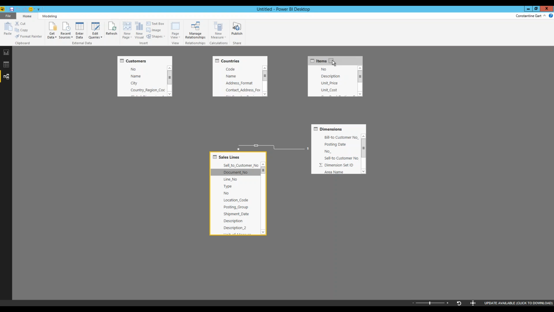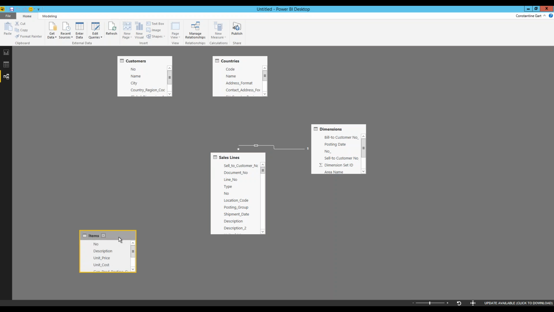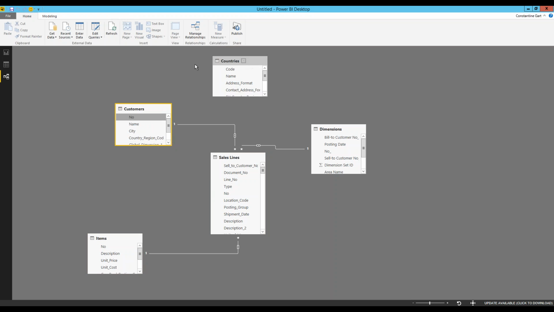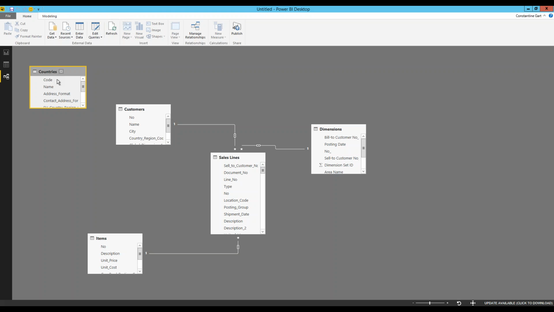Next, I'm going to add the items table and link it based on the item number in the sales line table. And then customers. Then lastly, I'm going to link the countries table based on the country region code in the customers table.